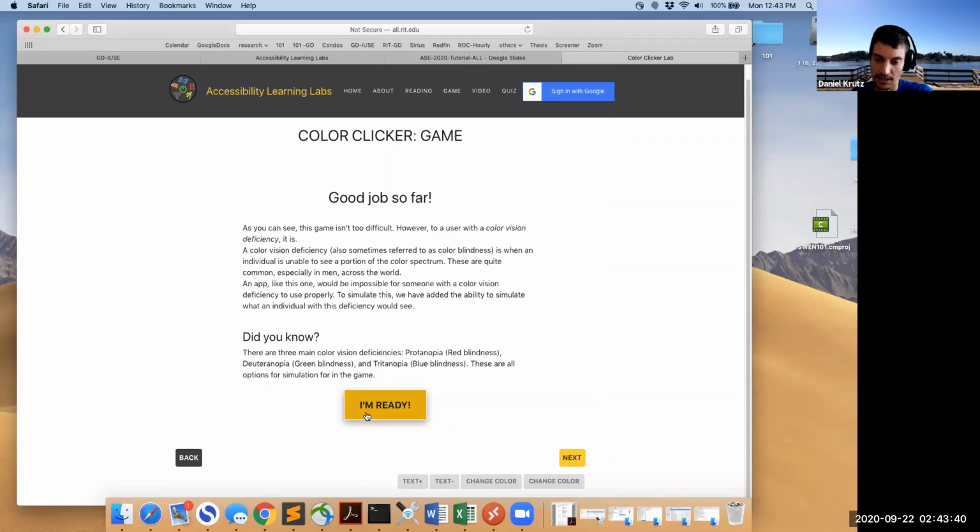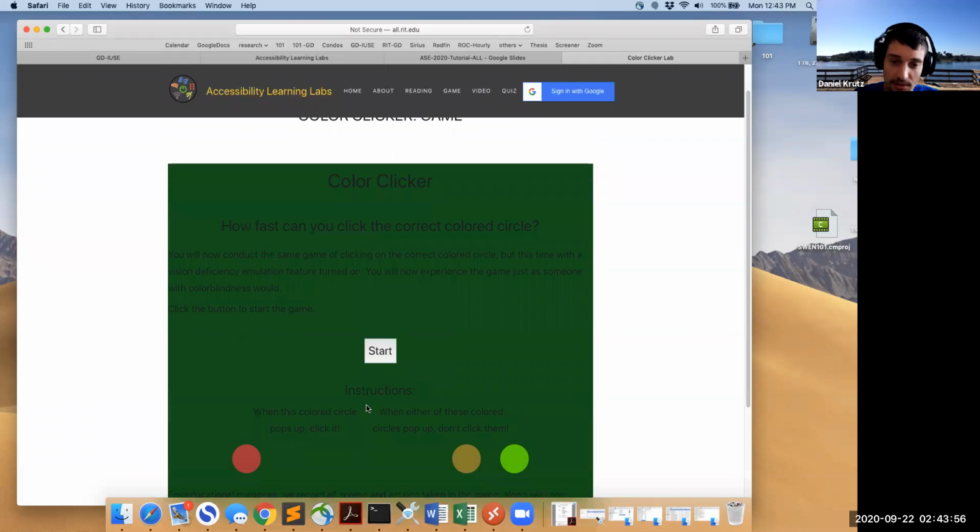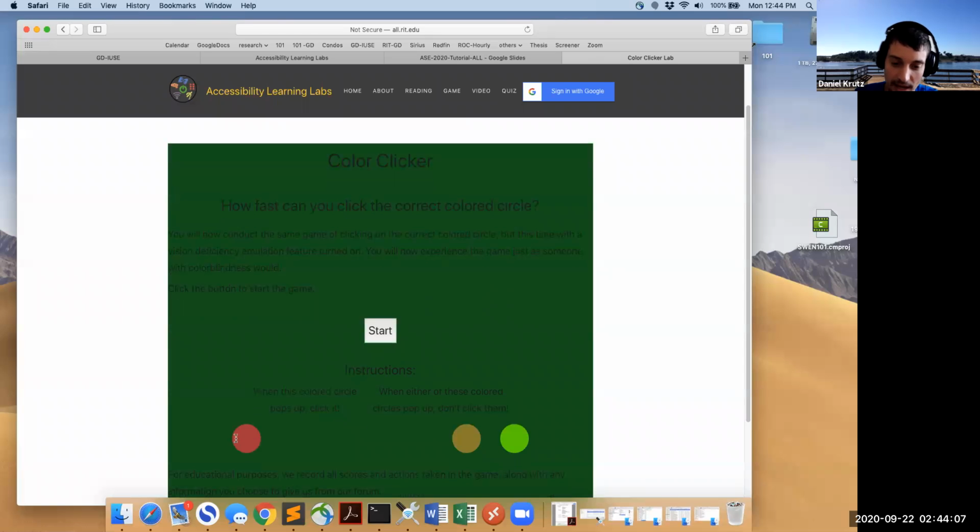I'll click continue in the bottom there, and then it talks about some information about what a color blindness deficiency is and how color blindness can affect other people. So assuming I've read this, now what's going to happen is it's going to do the same game, but with a color blindness emulation feature active. So whenever this color appears, I should click on it, just like the same game I played.